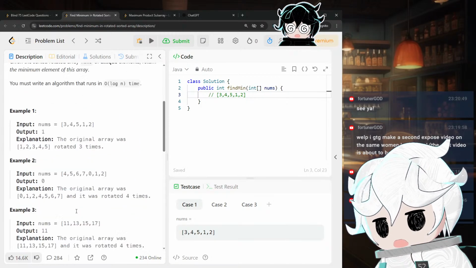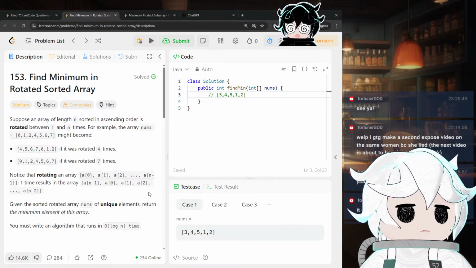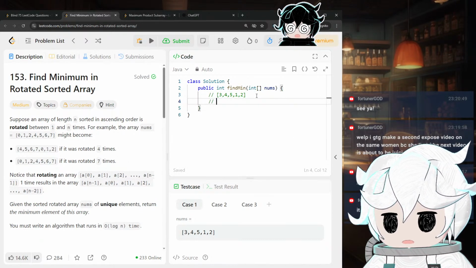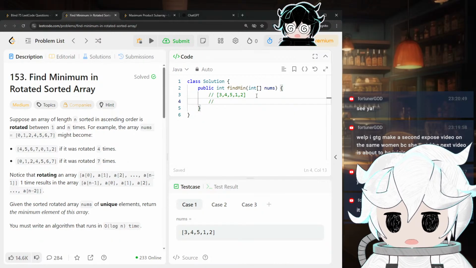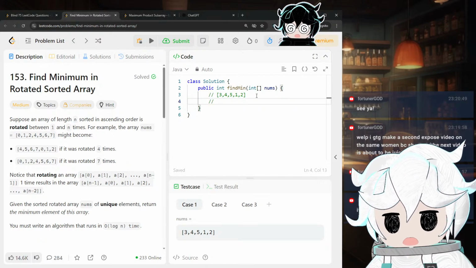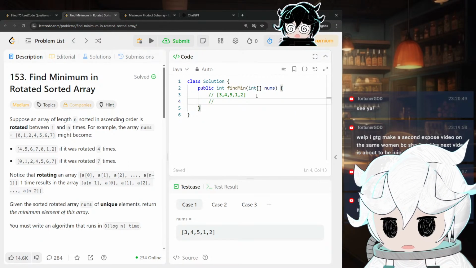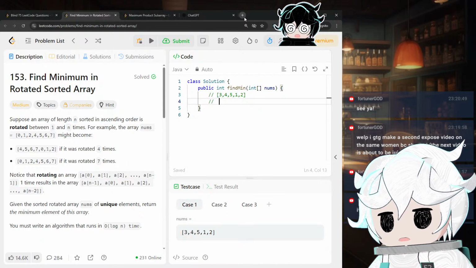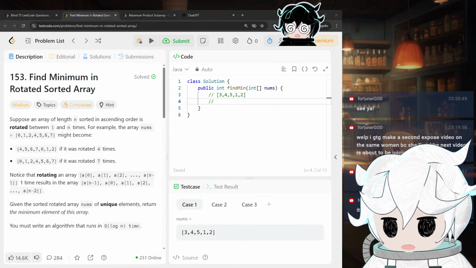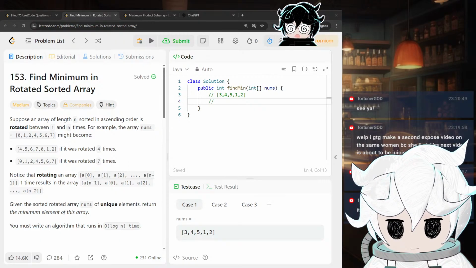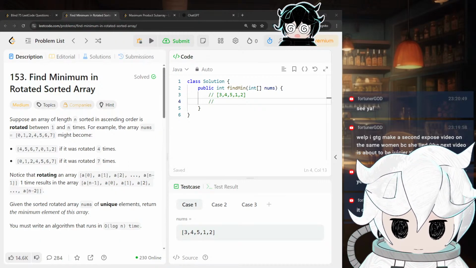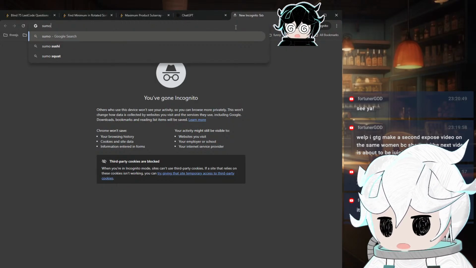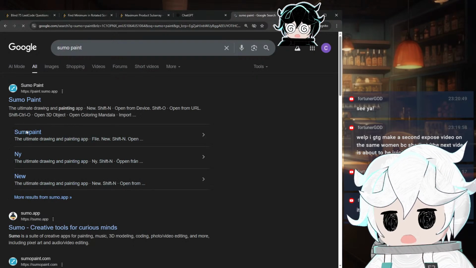Okay, we have some hints, but let's think about this without hints first. This is binary search, right? I have a vague memory of this, but I have no clue how to implement or how to apply this binary search to this. Should we take this into a drawing software? I feel like it's useful to draw this out. I'm going to take this into Sumo Paint. Sumo Paint, where are you? Sumo Paint.